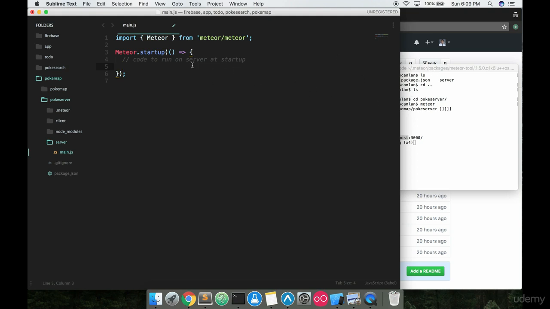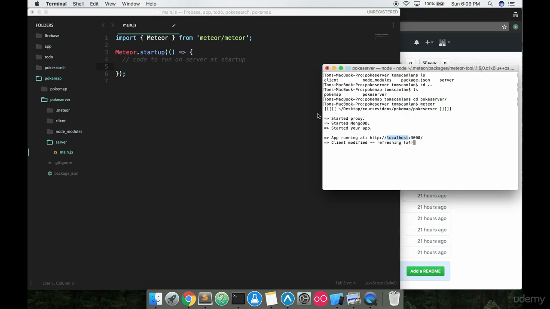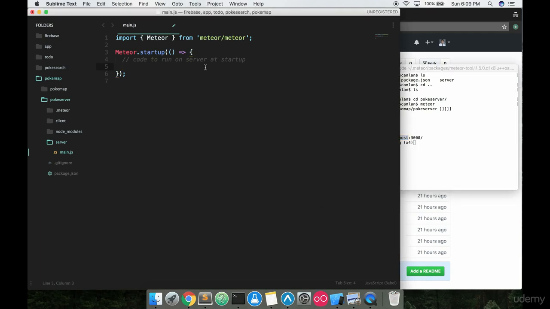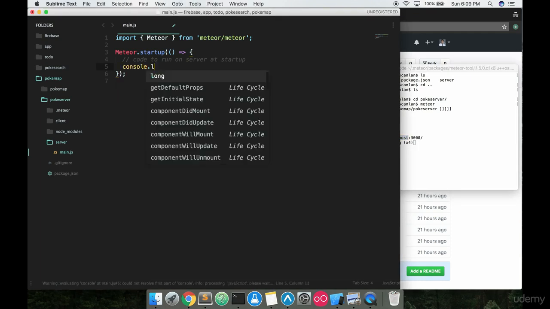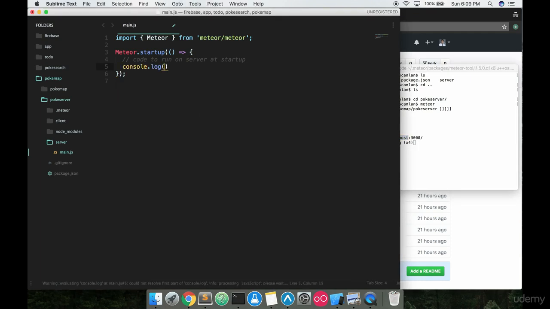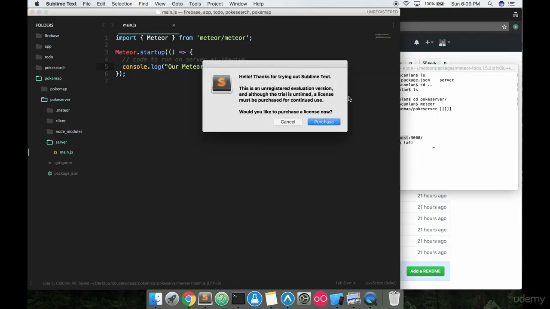So this main.js file running on Meteor right now runs instantly, like with your terminal. So anything I write in here, let's say I want to just console log something anytime we start the server up for the first time, I could say our Meteor server has started, like that, and then just save it.